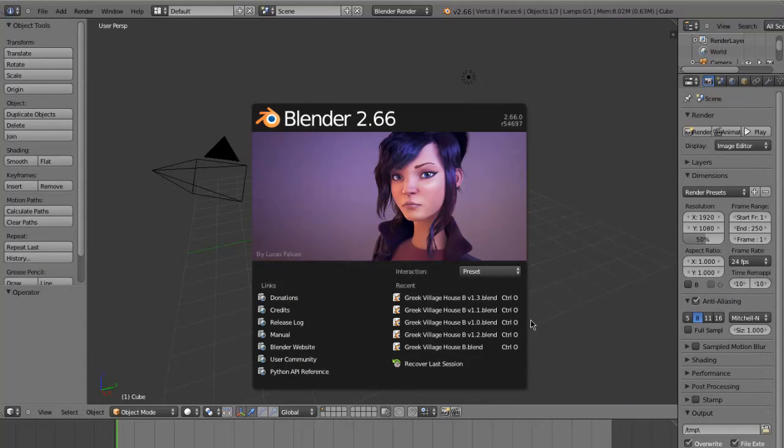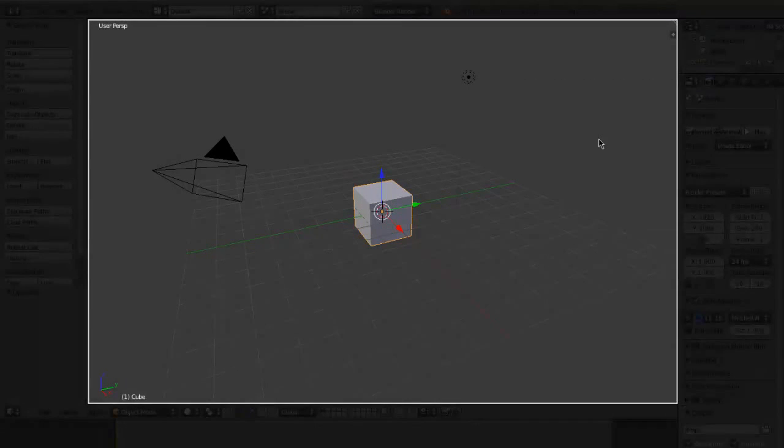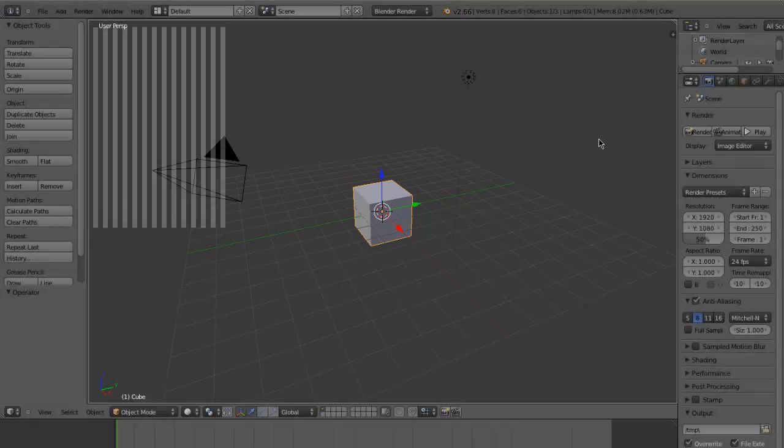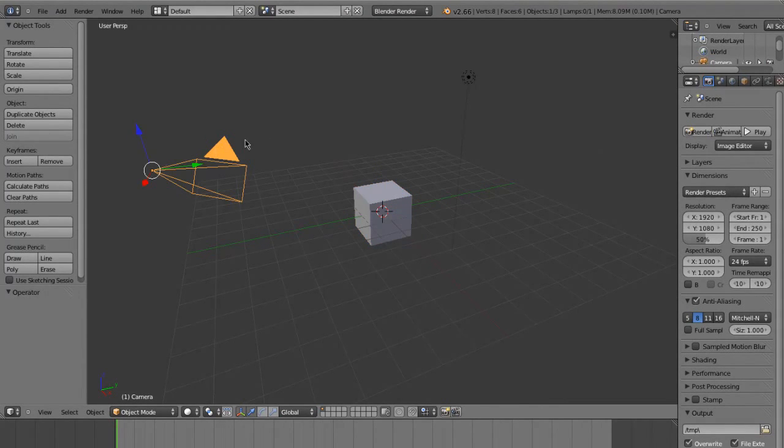Let us start. After opening Blender, you will be greeted by a splash screen. Click outside it to start working. The first thing you're going to see is the 3D view. It is your primary work area. You will spend most of your time modeling and animating objects here. You select objects in the 3D view by right-clicking.